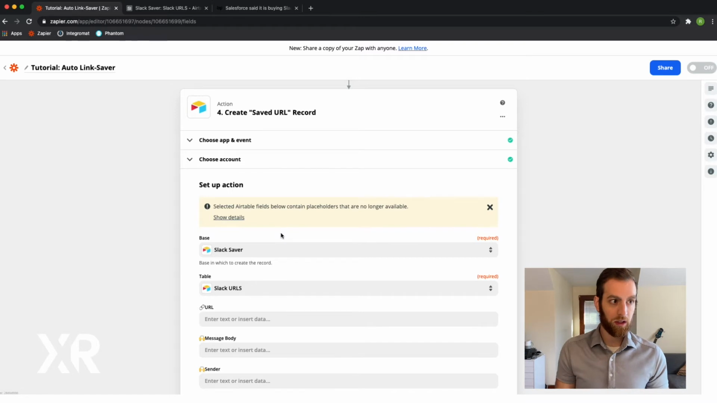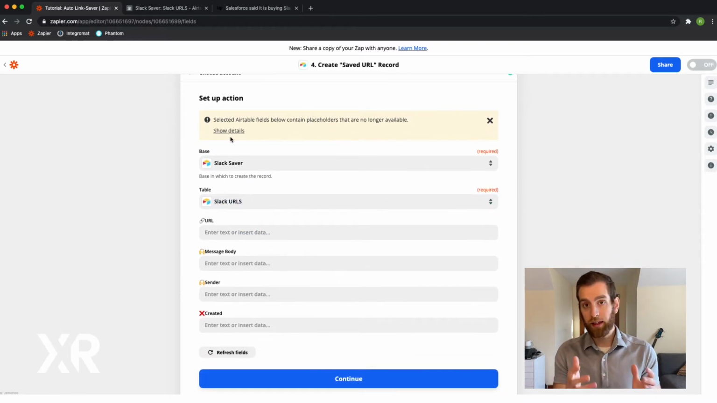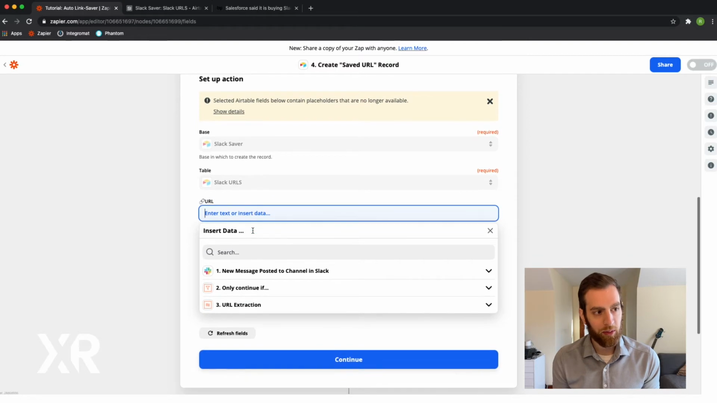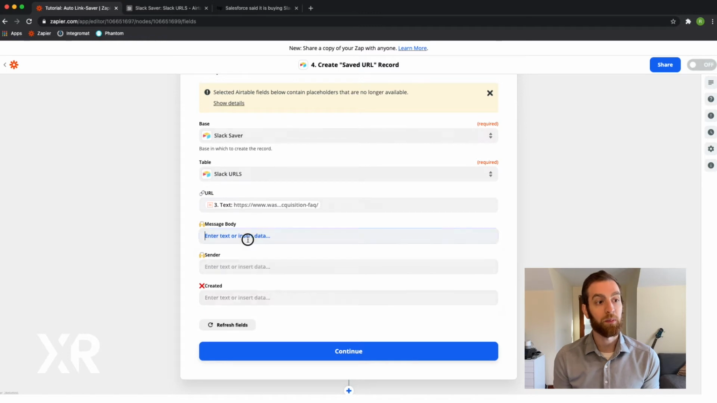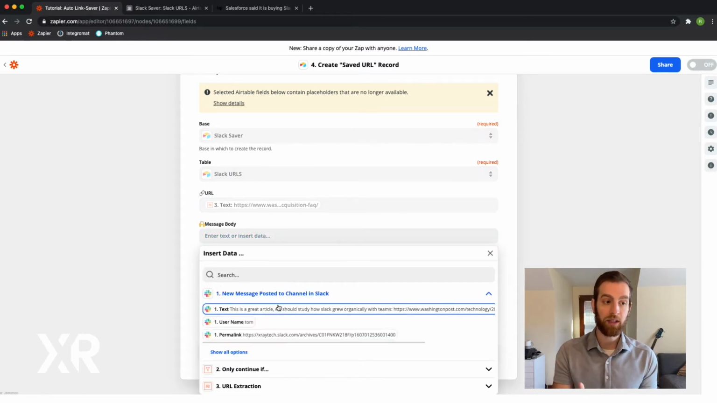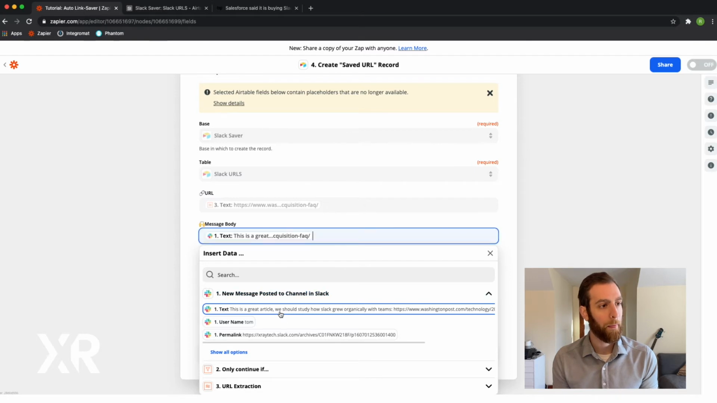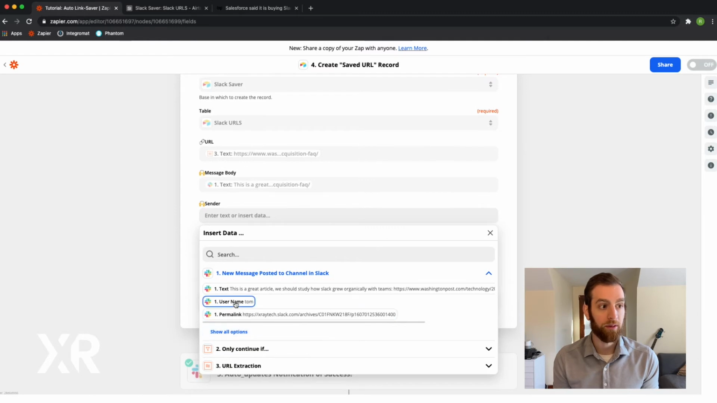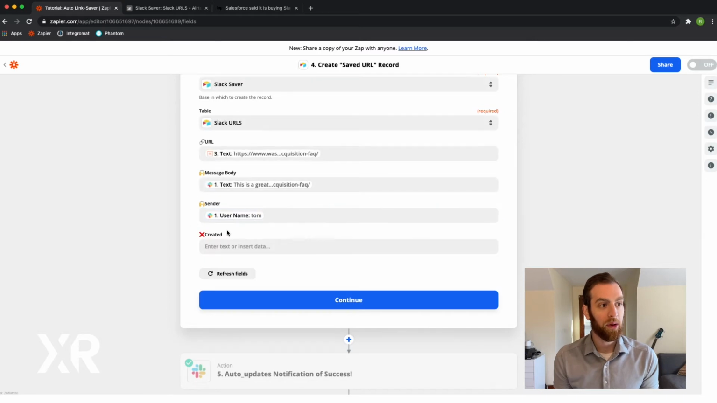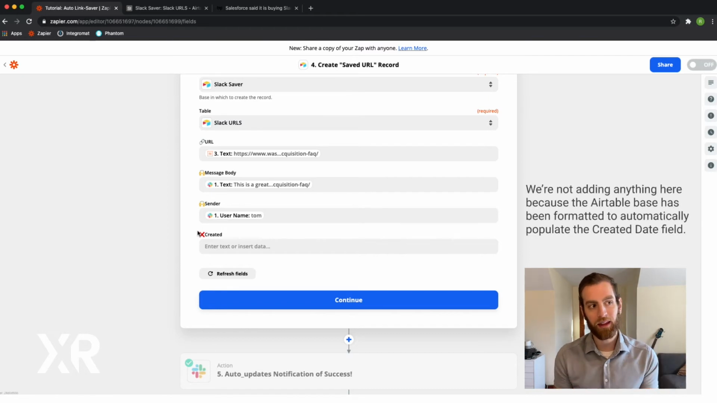And now we're going to select our base. Like you saw, the base is Slack Saver. The table is gonna be the Slack URLs. And the URL itself, well, that was step 3, URL extraction. So I can just click on that, and that is there. The message body is gonna come all the way from the first step. Remember that text from step 1. And the sender, well, that is going to be right here, the second step. The username of the sender, that was me. And the created time, see how there's a big X here? We're just not gonna deal with it. We don't need to put anything in here.